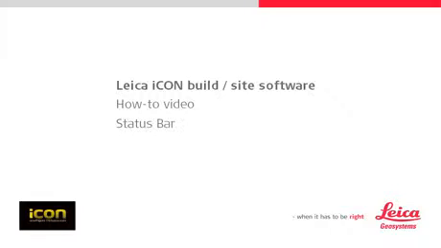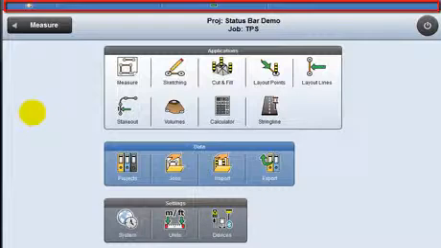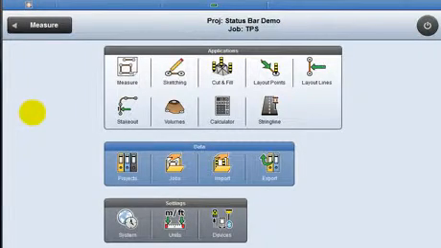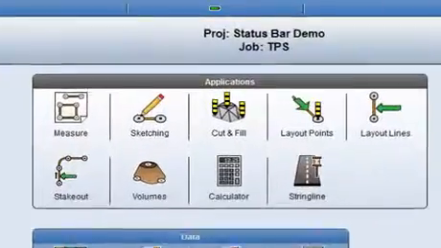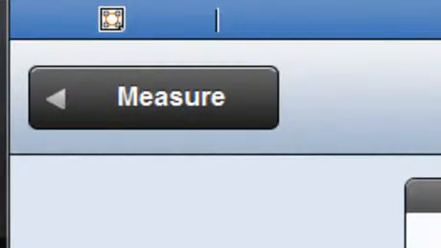This video explains the appearance and functionality of the status bar, which is the blue bar running across the top of the screen. This indicates the current status of a connected sensor, be it the iCON robot or the ICG60 GPS antenna. At the moment there is no connection from the controller to a sensor, so the only icons in the status bar indicate the battery level of the controller and the active application, which in this case is measure.